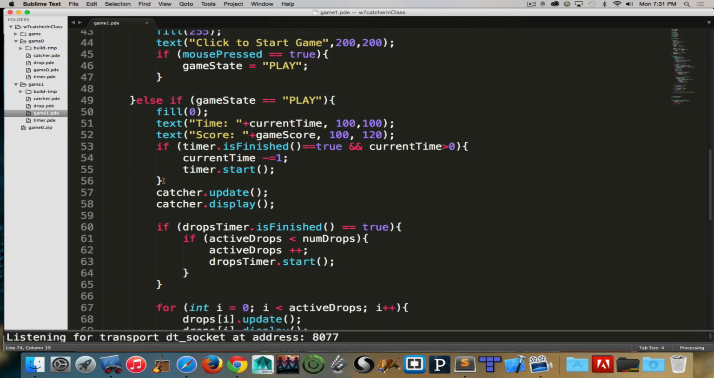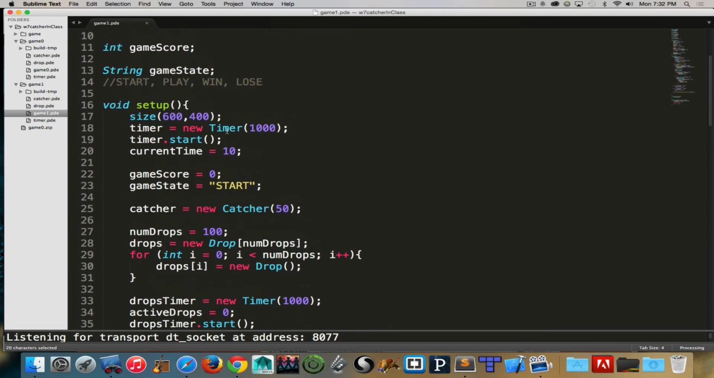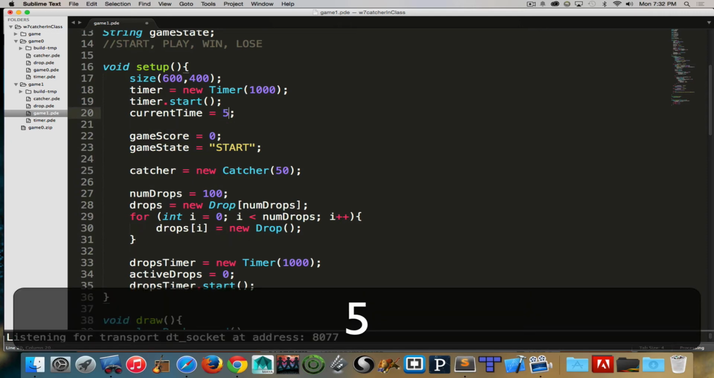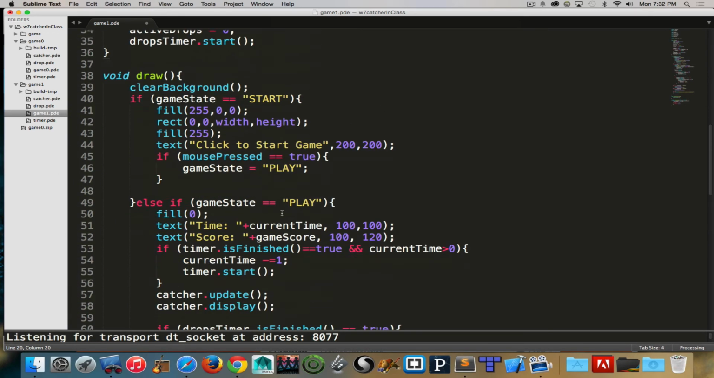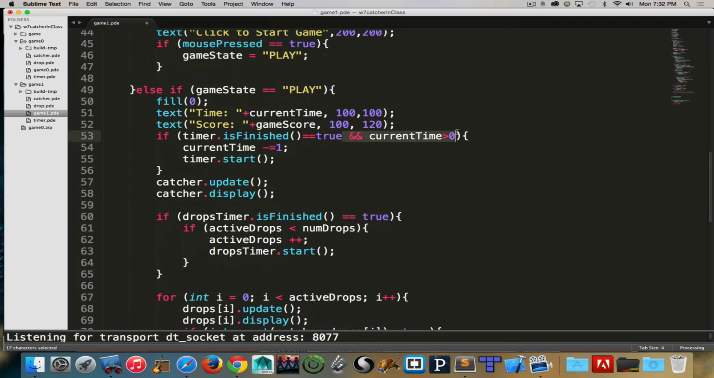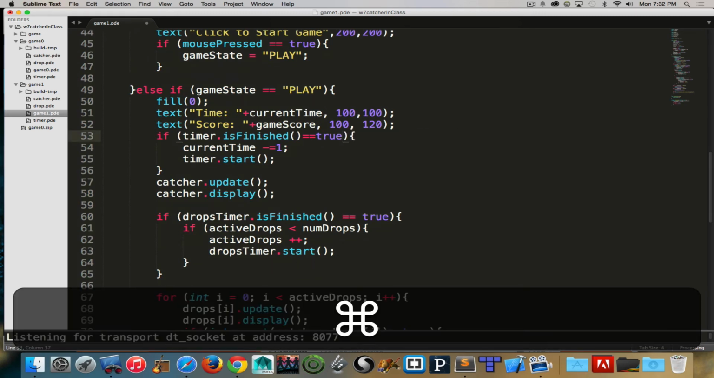Adding in the ability to lose, or to change your game state to lose, is going to happen based on the timer. So currently, we say if the timer is finished and current time is greater than 0, and so on. When the timer runs out the next time, it won't start up again and it goes down to 0, because this says when the timer is finished. I'm going to modify my timer so it only runs for 5 seconds, because 10 is far too long to wait. And I'm going to get rid of this momentarily. Don't follow, but just watch the result.